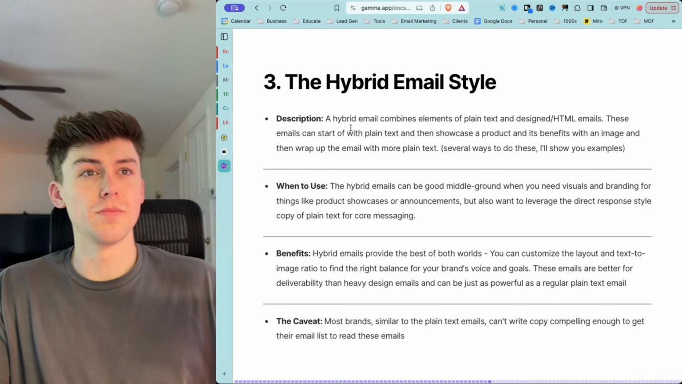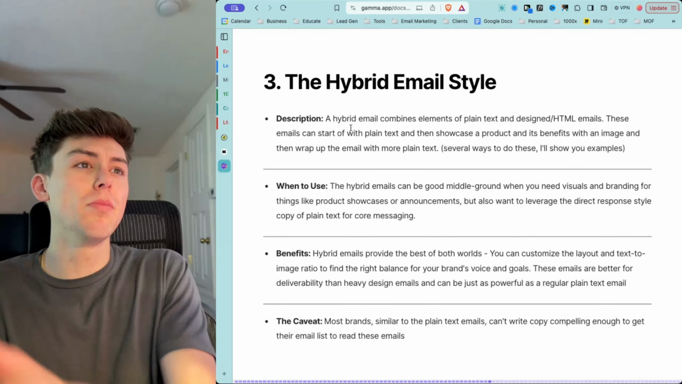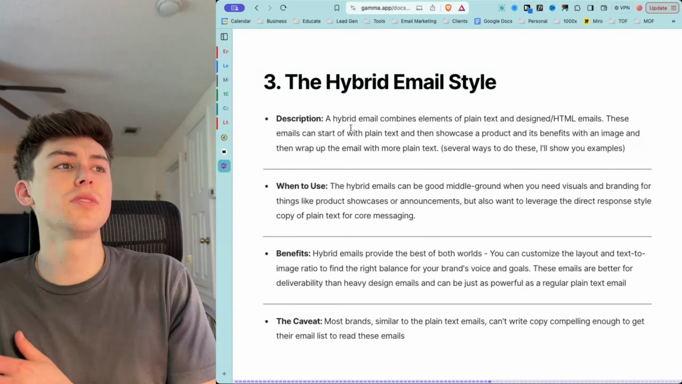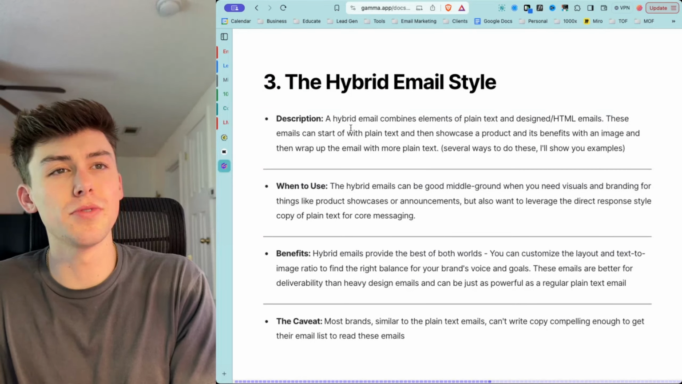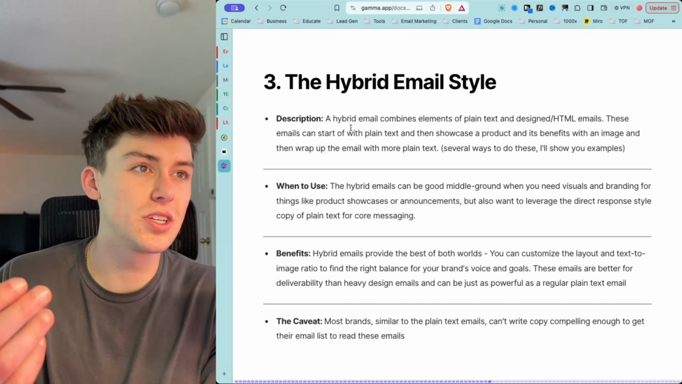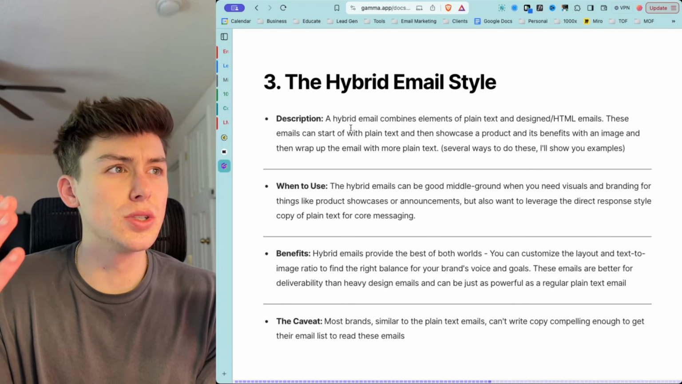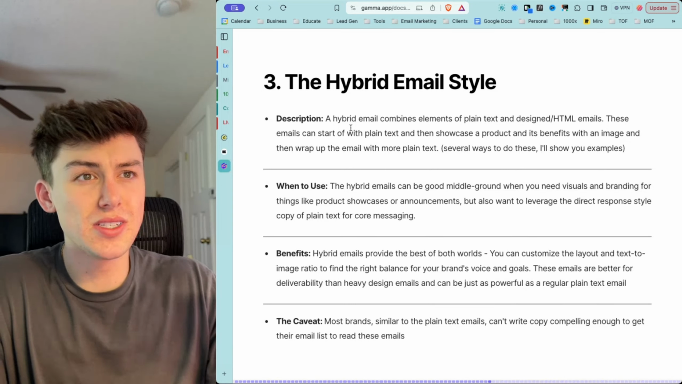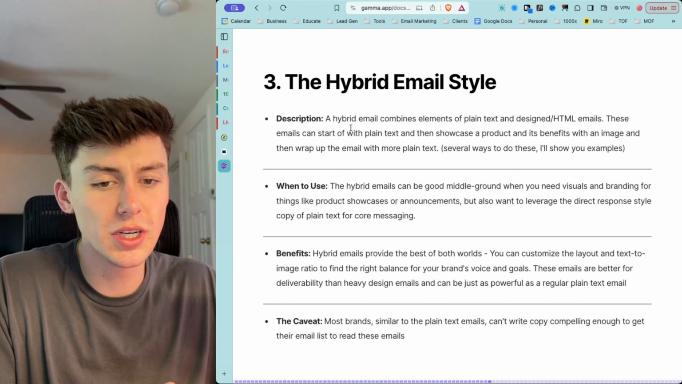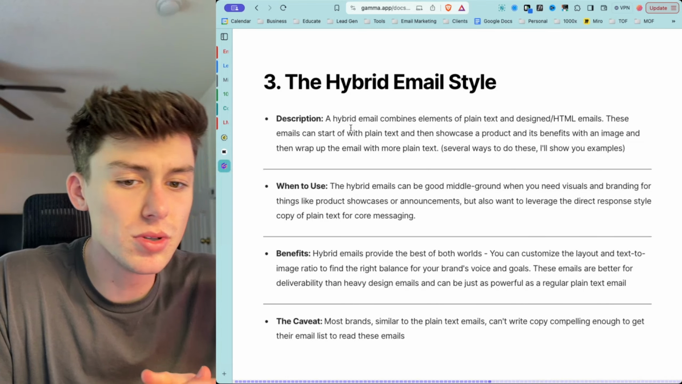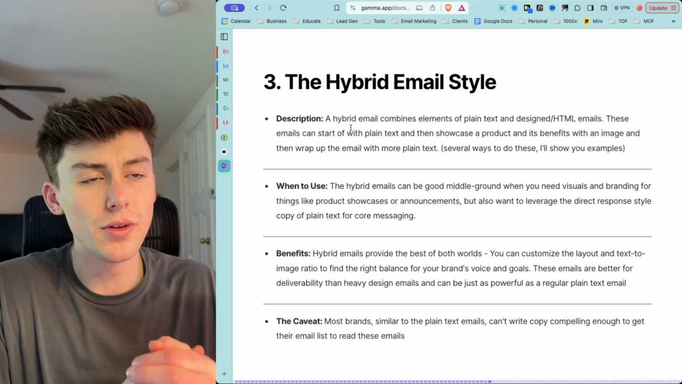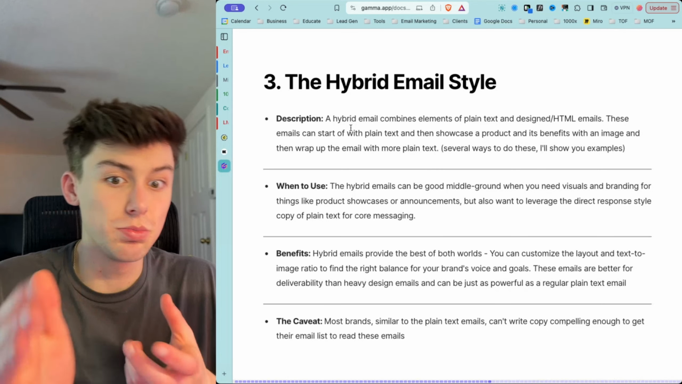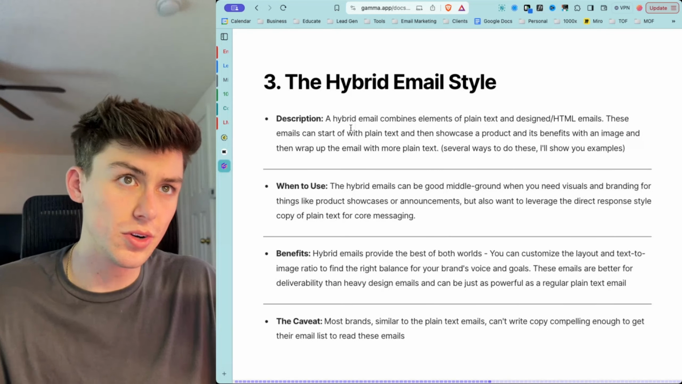When to use these: these can be used as a good middle ground when you need visuals and branding in your emails for things like product showcases or announcements, but you still want to leverage the direct response style copy of plain text emails for the core messaging. And also, if you still need a boost in deliverability, this is a good middle ground for design heavy versus plain text. If you want to have a little bit of both, this is a great way to do it.